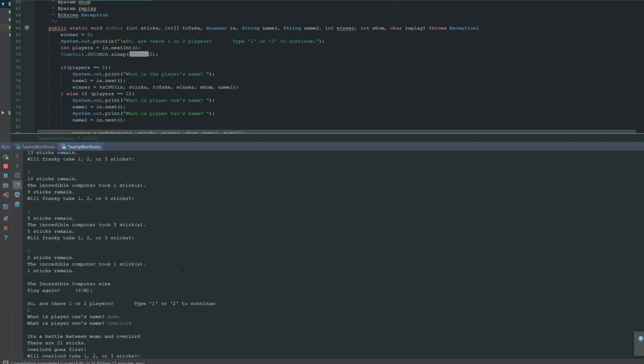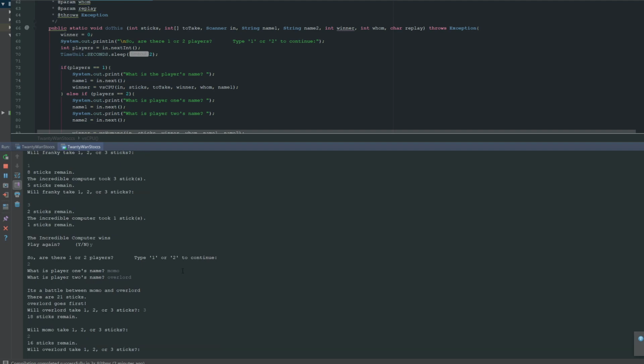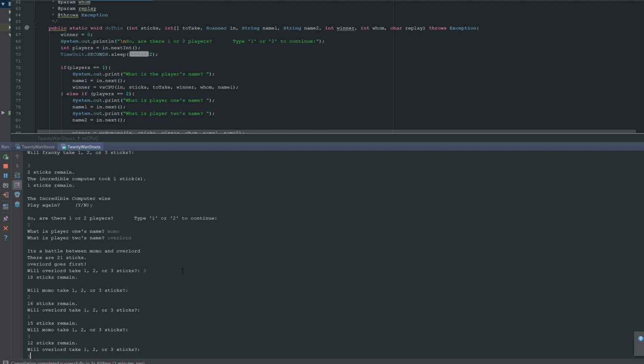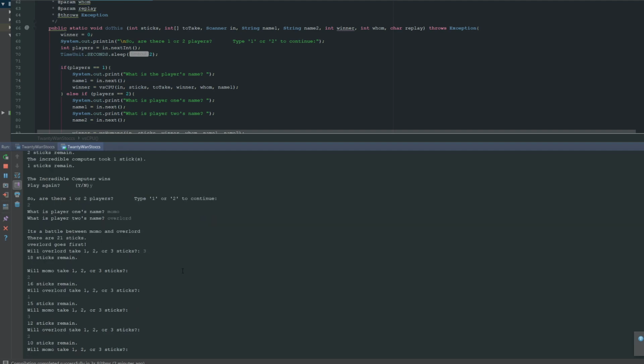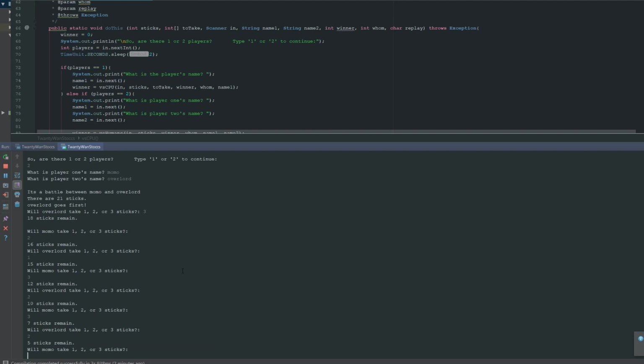Okay, so let's say Overlord is going to go first, so if I were to play a perfect game, no matter what, he would win if I used the strategy. But let's just mess up a little bit. Okay, so now there's 16 sticks left. Now it could be anyone's game. Well, let's go 2 sticks. Let's go another 3. Overlord will take 2 sticks. 5 sticks remain.